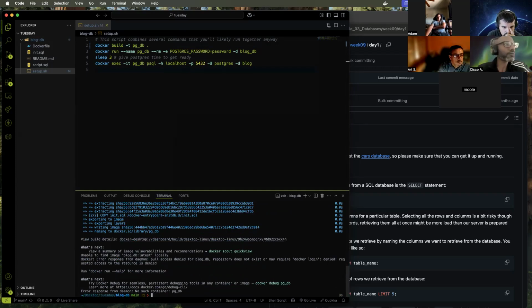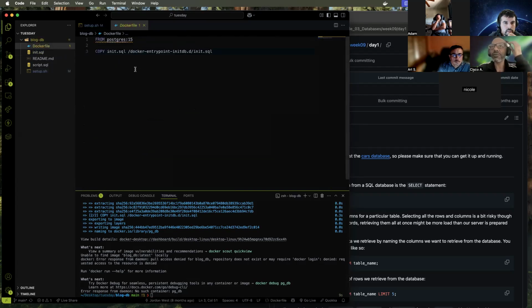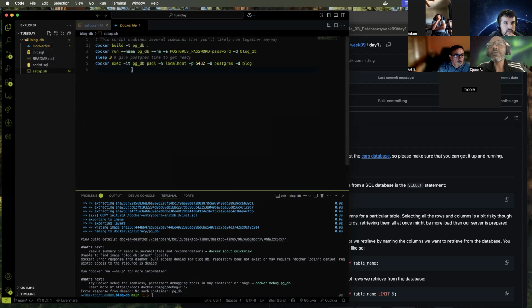Close. It says error response, pull access denied for blogdb, repository does not exist, may require docker login. We got further though. Instead of PGDB, it's supposed to be what's in the init, which is blogdb, or it's saying it's supposed to be blogdb, but the init says blog. All right, so let's look at this.